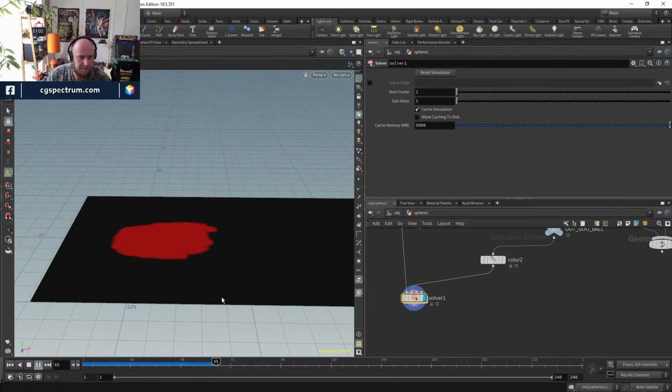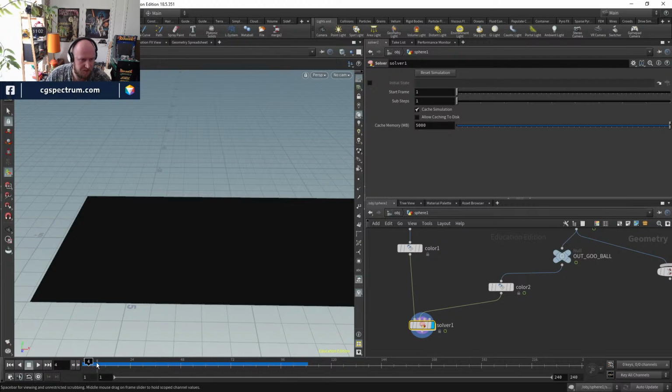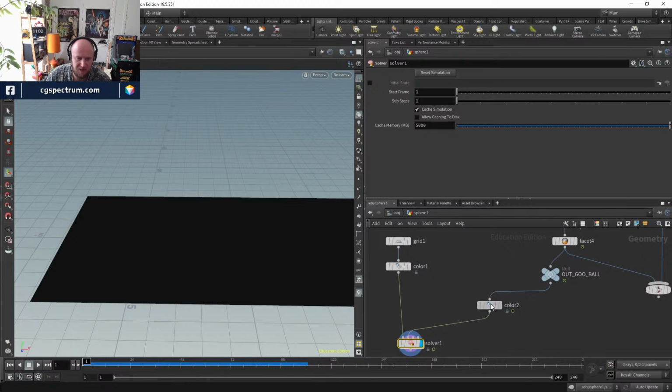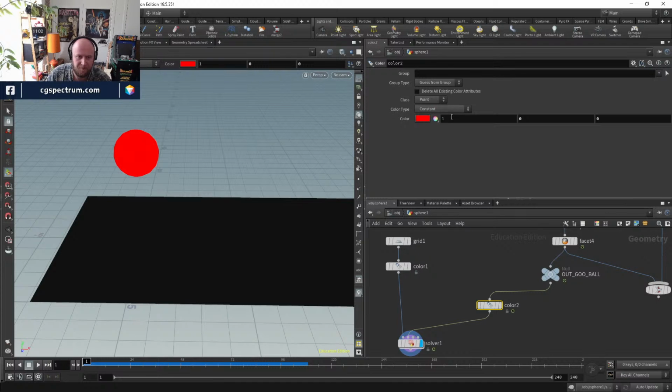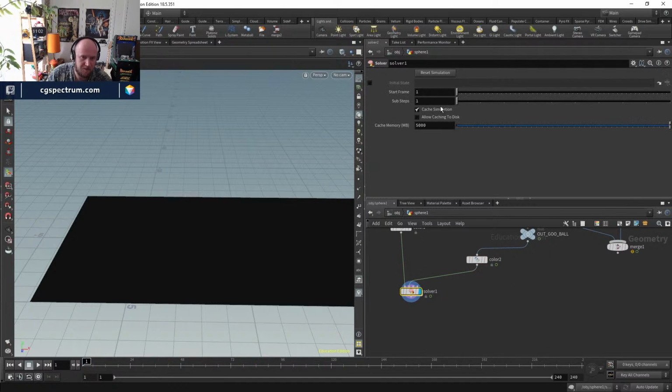There we go. That's all just based on the motion, so it's going to take however long it takes. You can see this is accumulating quite a lot. So what I'm going to do is take the color down here. I'm going to make it not full red. I'm going to make it 0.5. And let's see if that does anything different.